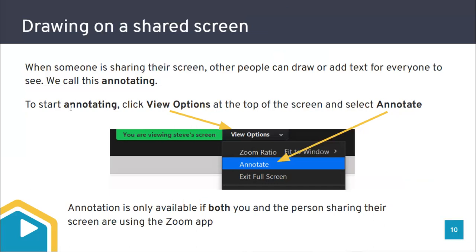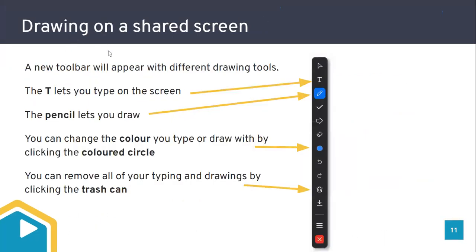But as mentioned, to start annotating, you would just go to view options and then look for annotate here. It's always something that you can feel free to try. Drawing on a shared screen.